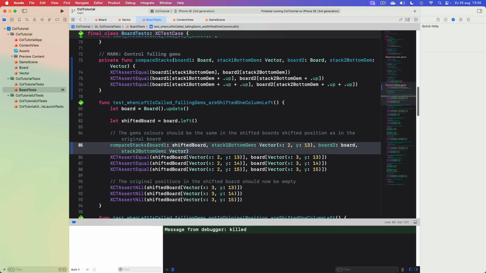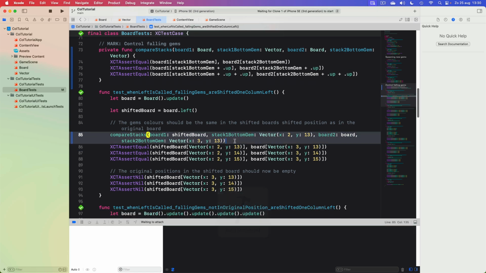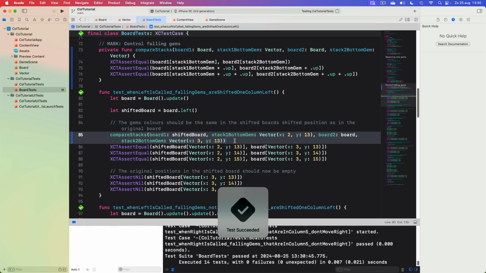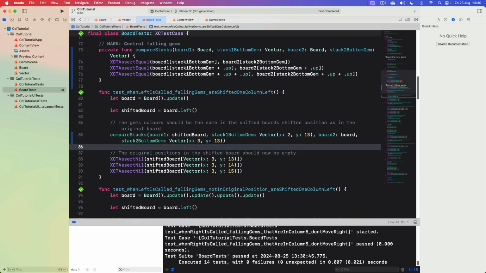and position 313, so that's this one. So let's quickly run the test and see if these work as expected. Okay, so the test still passes, so we can get rid of these.